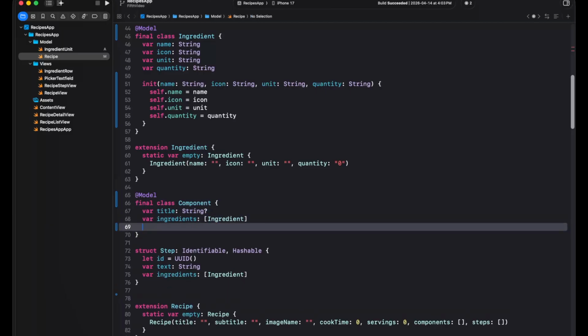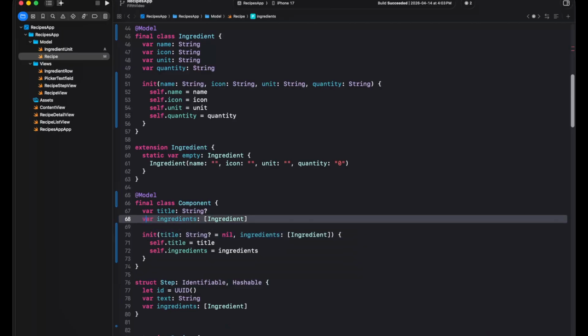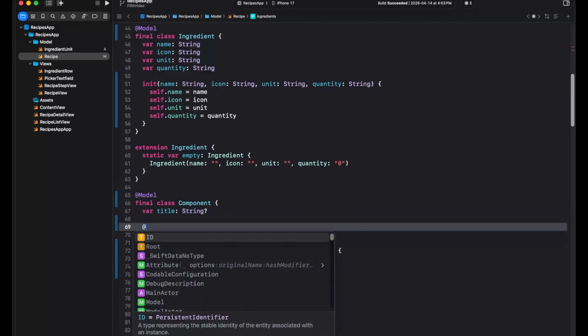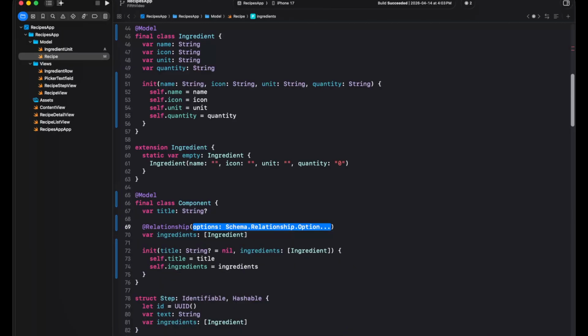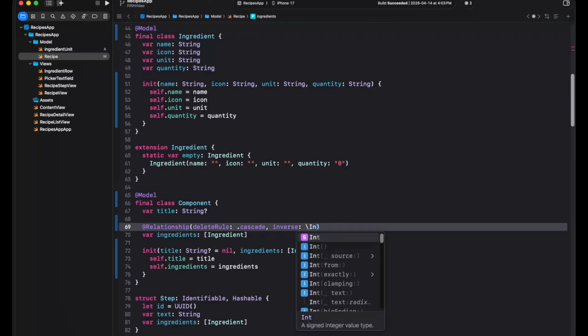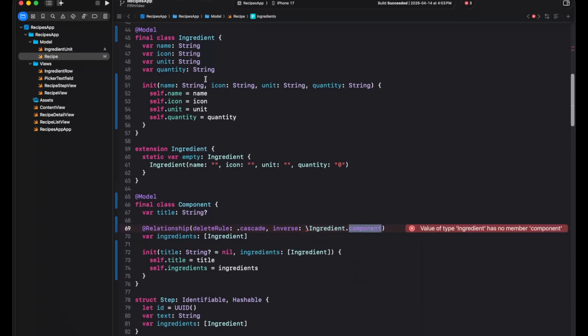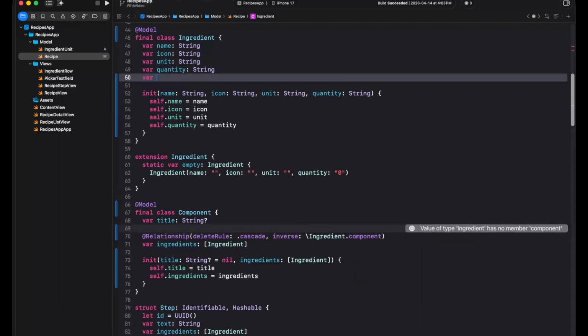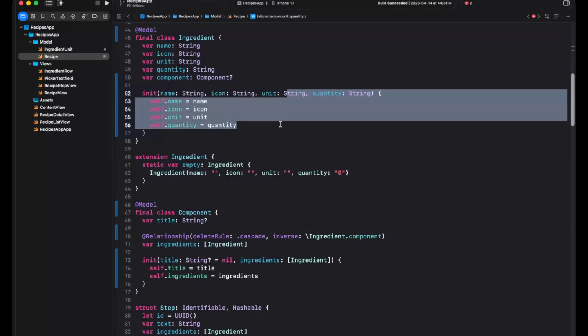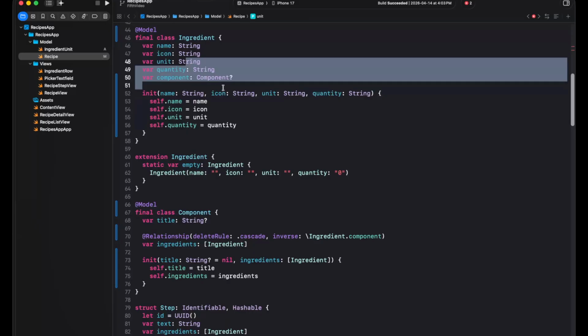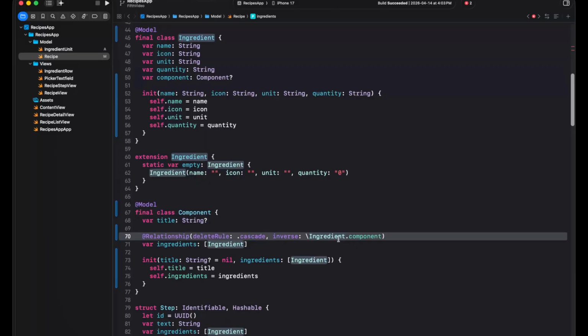Now it's actually wrong. We do need something else. We needed the inverse for this relationship. So again cascade and inverse, every ingredient will have a pointer to its parent. We don't need to do an annotation. We just need to declare the variable. We don't need to add it to the initializer. This relationship to the parent will be taken care of by SwiftData. And we don't have the error anymore.